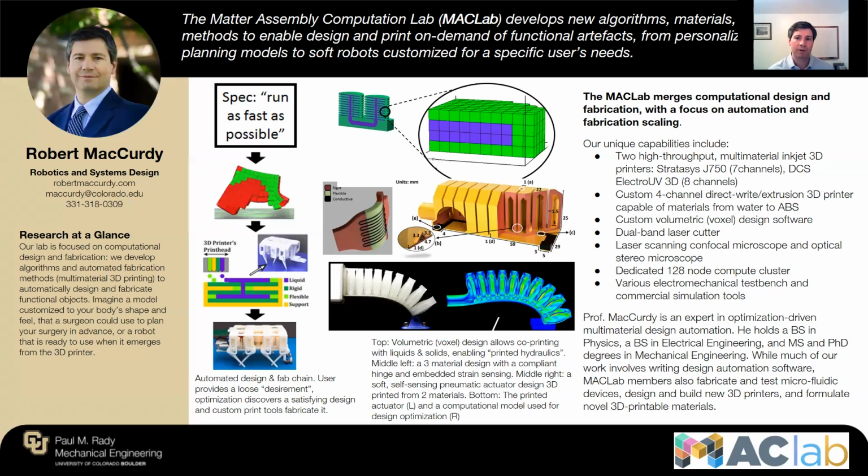Part of this research involves characterizing the materials, some of which are treated as bulk continuous materials with properties that are controlled by the print process, while others are metamaterials that can be controlled on the fly by external stimuli.